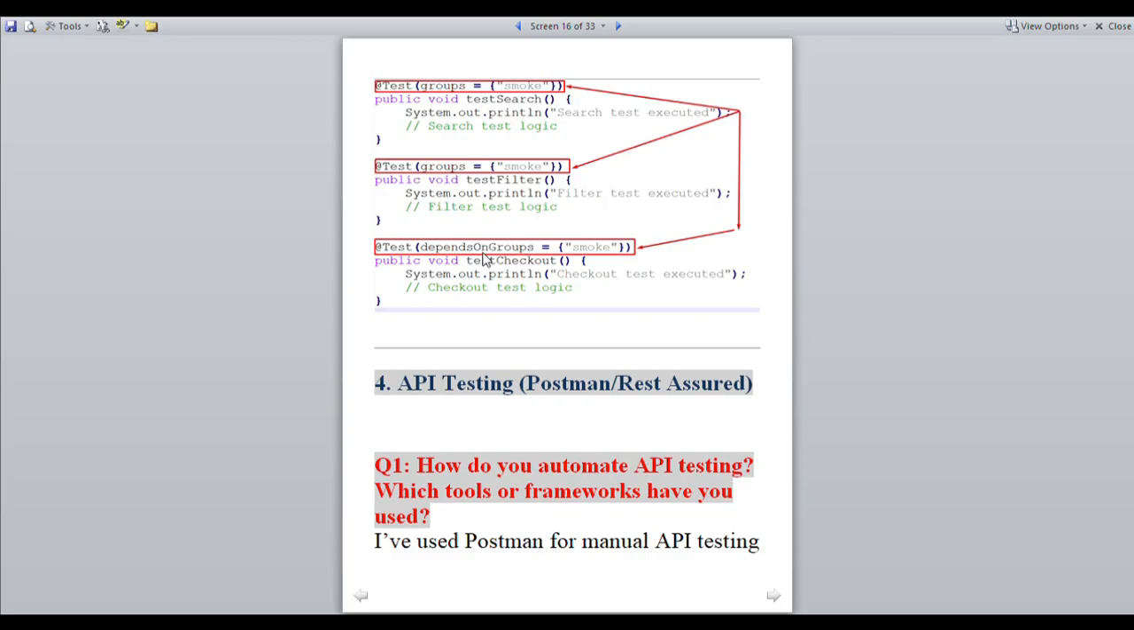So here you see the first method is test search and the group is smoke, and the second one is again group smoke but the method is test filter. So in the next method I will provide dependsOnGroups with the @Test annotation and provide the group. How many test cases, how many methods, how many groups will be executed in this method, meaning in the test checkout method.